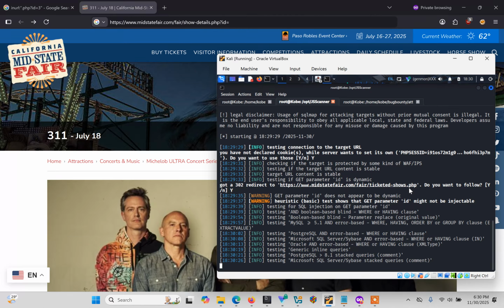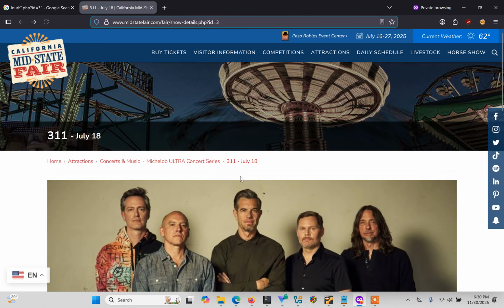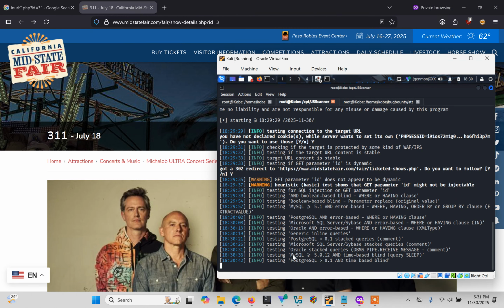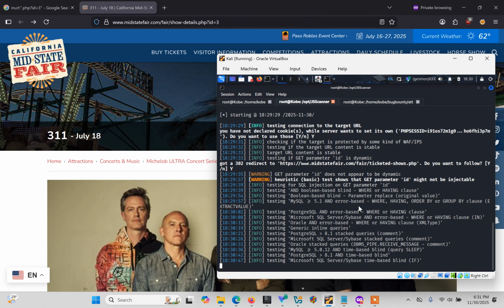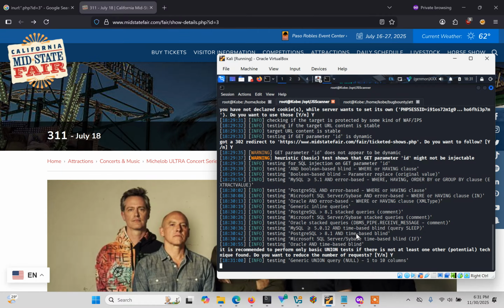Let's see. It's testing. Is it Microsoft SQL? Nope. Is it Oracle? Nope. Is it MySQL? Nope. Is it PostgreSQL database? Nope. It's trying to find a database right now. It's testing all different databases to figure out which one it is. Once it does that, now it can eliminate all the other database queries and just put queries for that database.